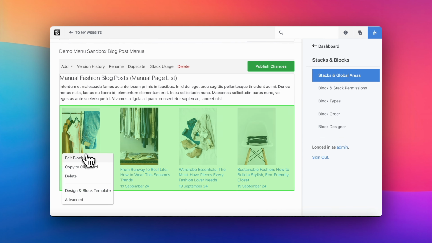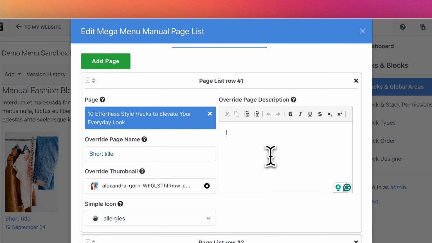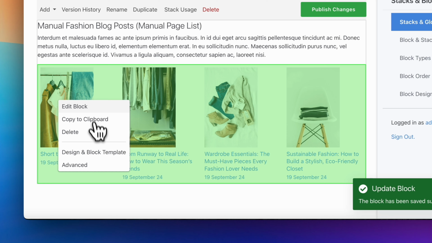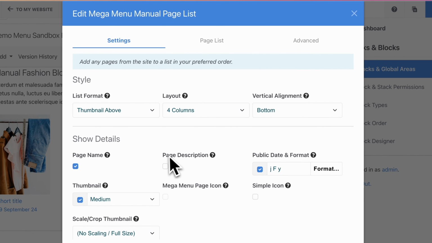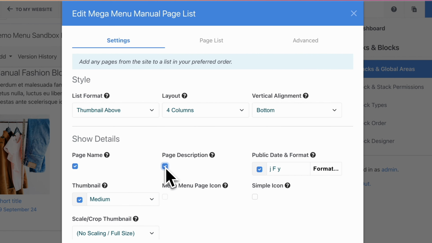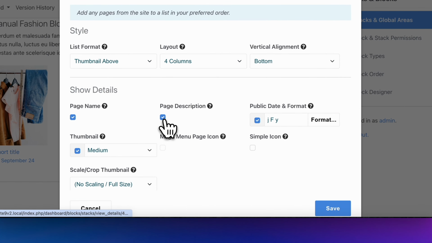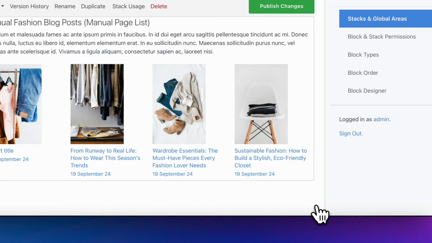I can also override the thumbnail, which I have done in this particular case. And if I wanted to show a simple icon, I can do that too. I can also choose to override a description, which is pulled from the page attribute otherwise. So this is a description. Save that. Now that's not being visible here. Why is that? Because the page description field is not being checked. So it's not being shown. It will still store the information. It just won't present it. If I wanted to present it, I need to check that box. And then you can see what that looks like.